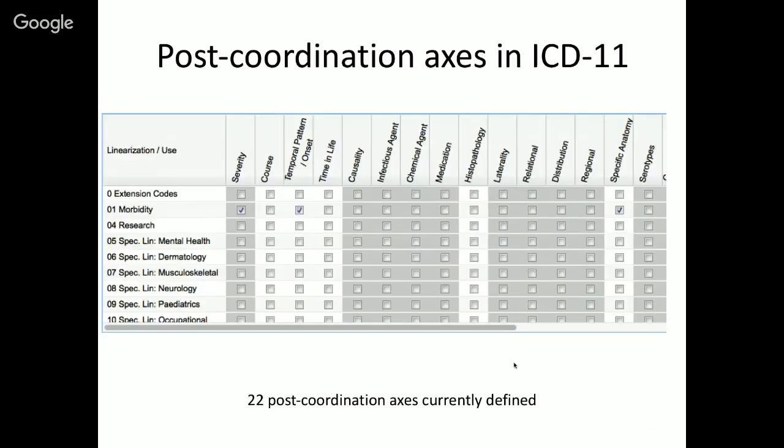And so in ICAT, for each term, for each possible linearization in which it might appear, we have the ability to basically check off how that term might appear in, say, the morbidity linearization, as you see here, where we're saying in the case of this term, it's going to have a severity description, which will be post-coordinated, and a temporal pattern of onset or an onset description, which will be post-coordinated.